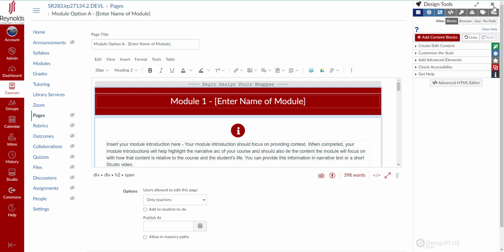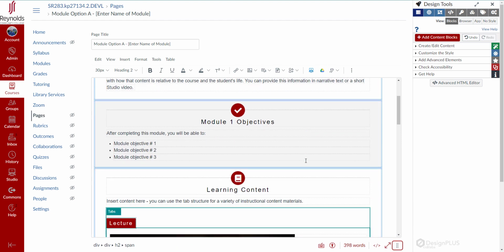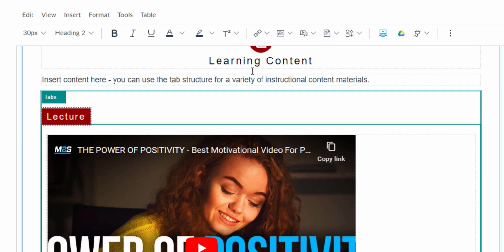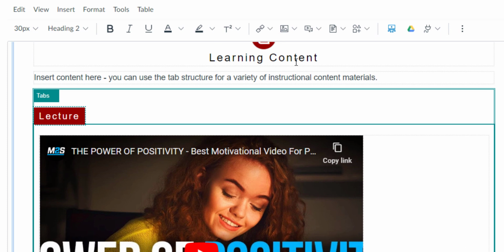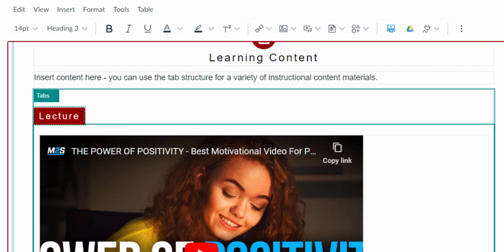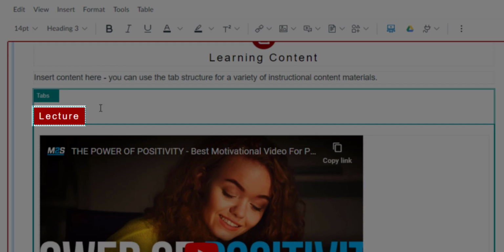Once the toolbar is visible, locate the tab section of the page. In this case, I've located Learning Content, and note the first tab titled Lecture. Notice that when editing, the tabs are laid out vertically, not horizontally as seen before. Click either in the tab heading or tab content area. Confirm by your blinking cursor.